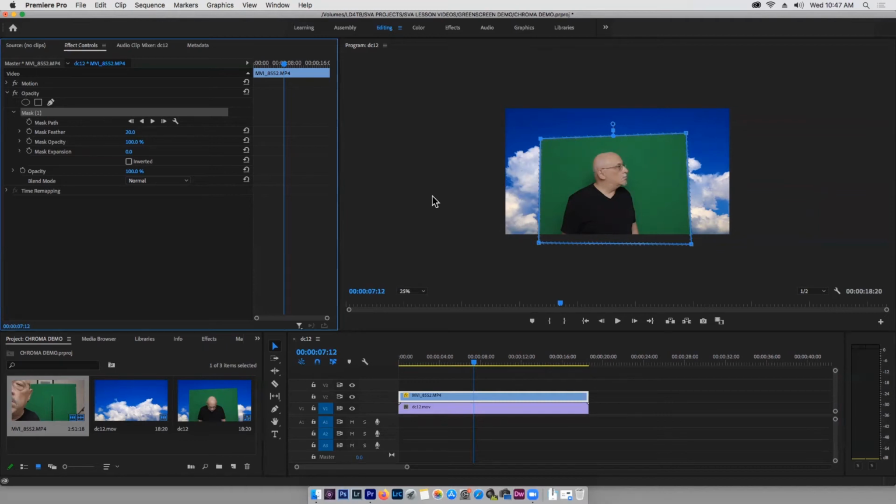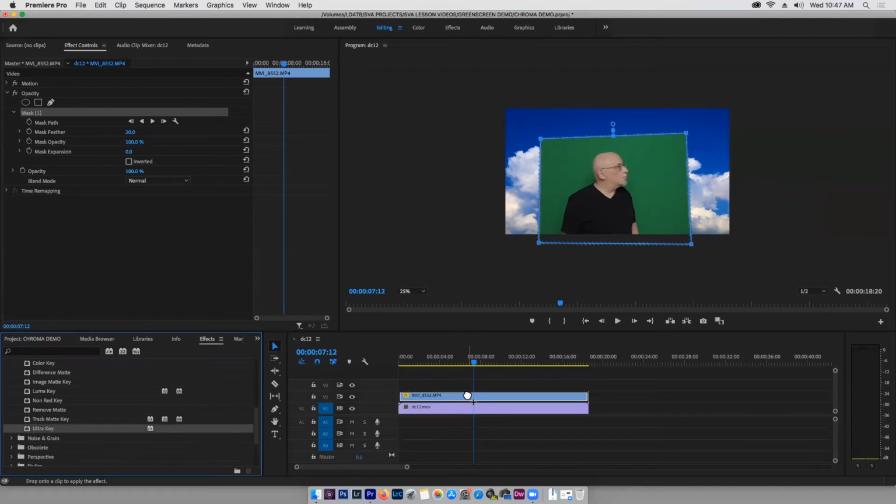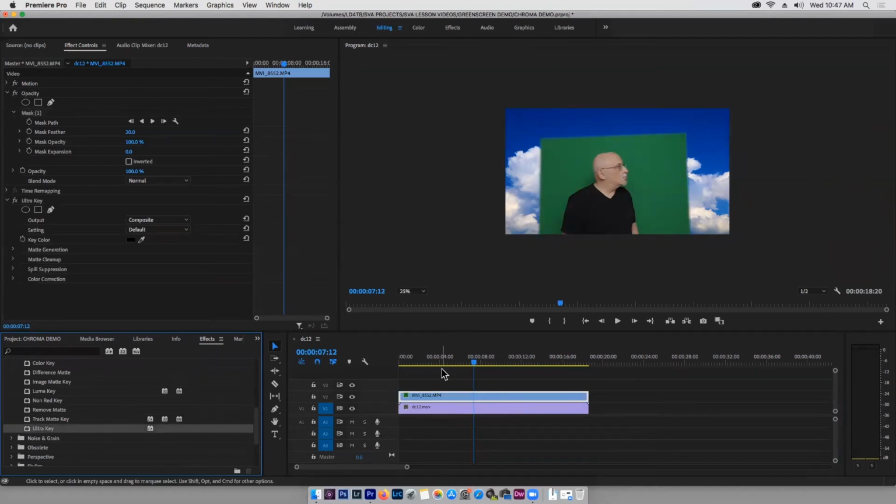Now, in the lower left, we have effects. In video effects, we have keying. At the bottom of the keying window is something called Ultra Key. So what I'm going to do is drag Ultra Key on top of the track that I want to apply it to. Now, the next thing I need to do is select this part.